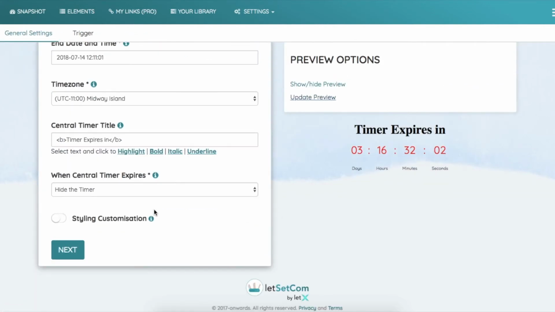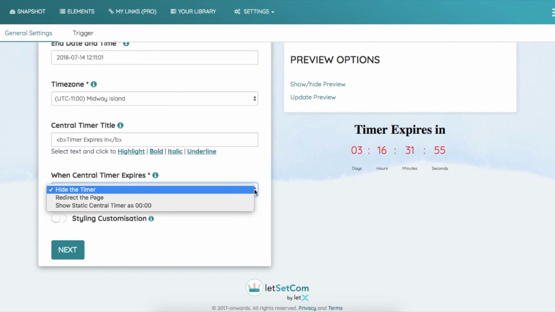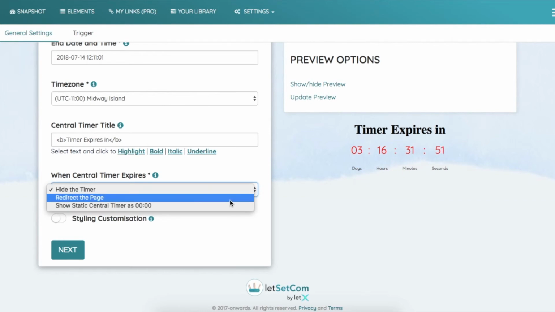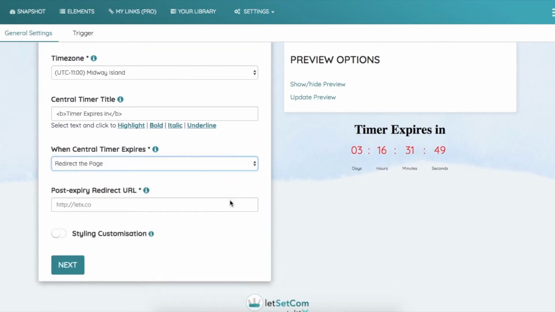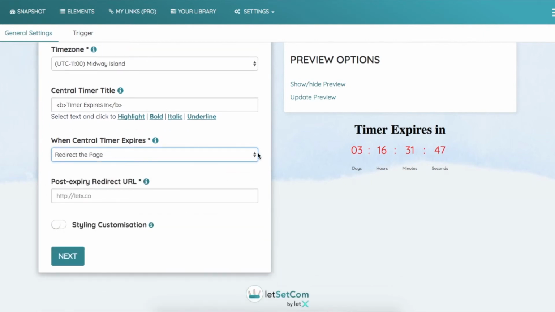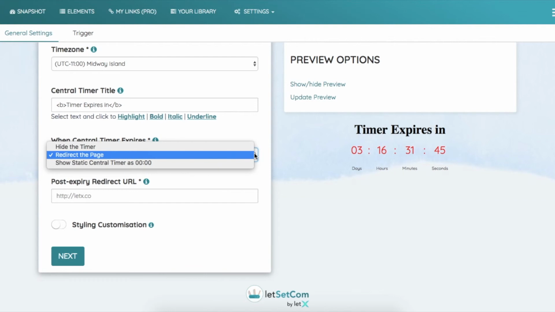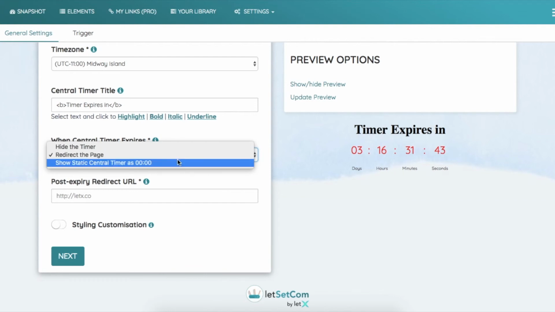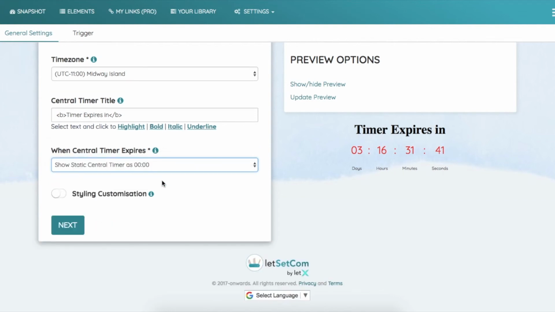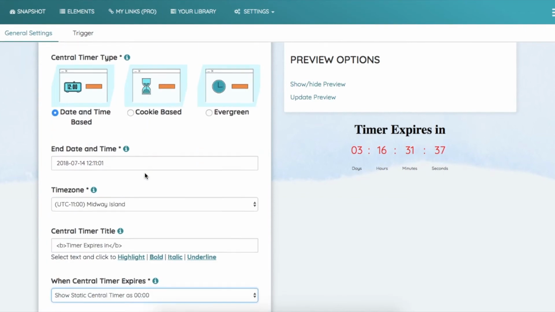Now in the next section, you need to configure what will happen when the central timer expires. So there are 3 options available. In the first option, you can either hide the timer. In the second option, you can redirect it to a page. So if you choose this, you need to enter the redirect URL as well. Now the last option is show static central page as this. So once the timer expires, it would show like this on the page, on the website or the page, wherever you're showing the timer.